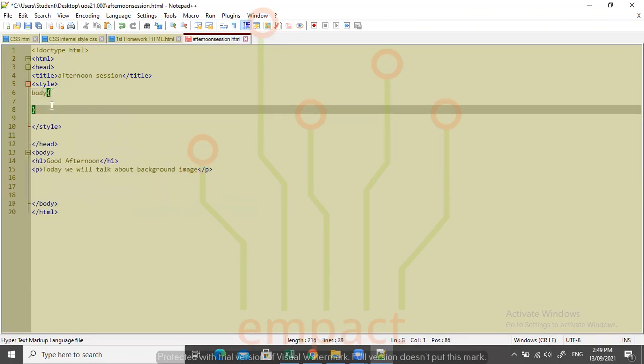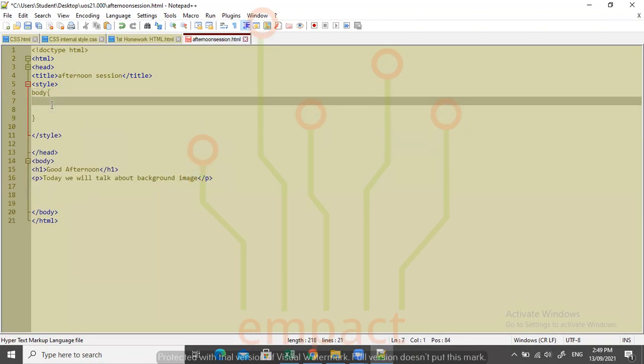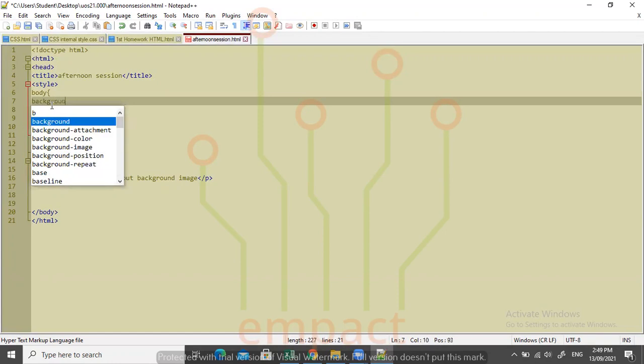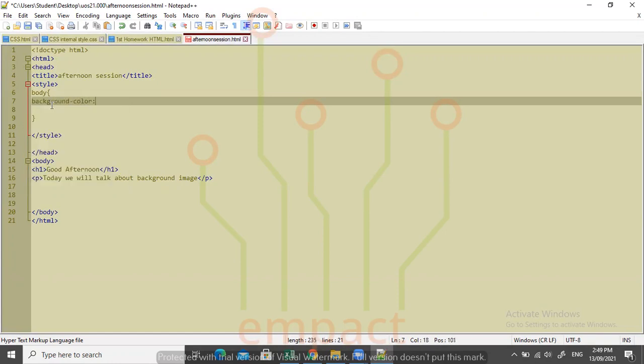Okay, so inside the style tag, first of all, we're going to have the body. We could have a background color. First of all, let's start with the background color so you can see how the image will be shown on it. Let's say the background color is beige. Let's save it and see if it's working.